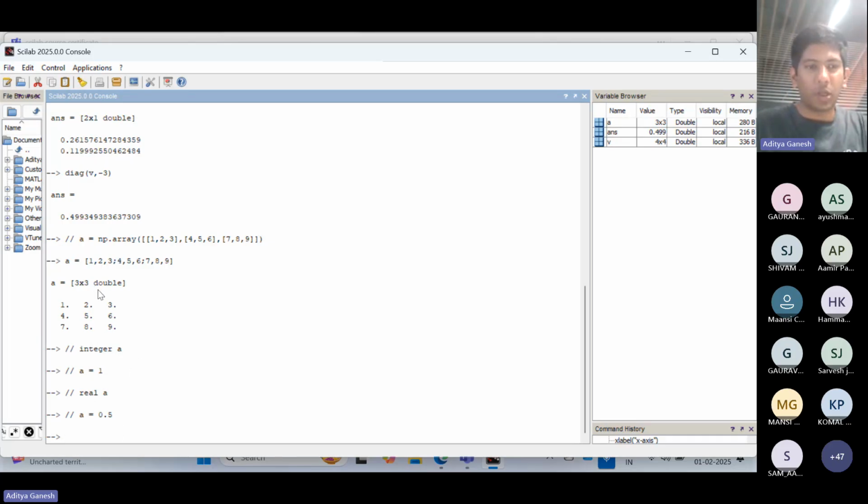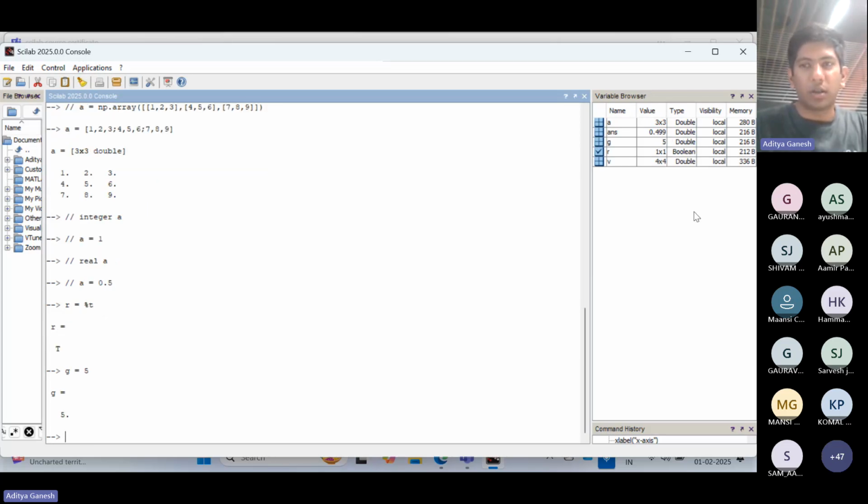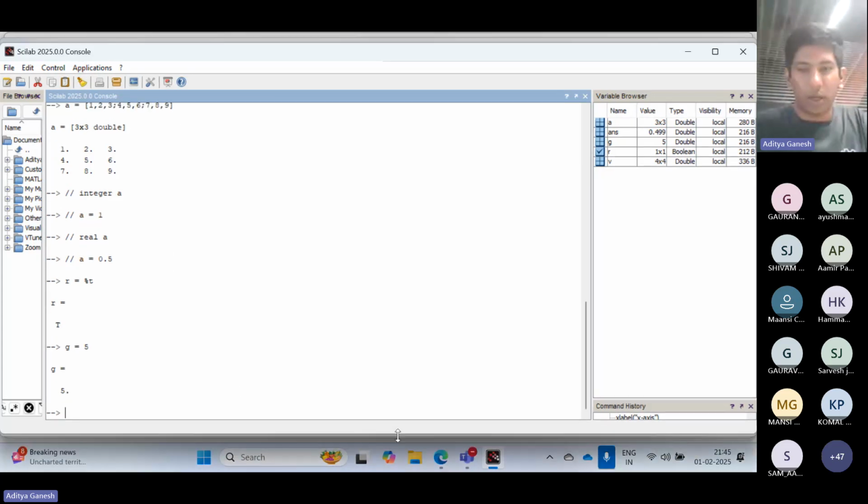Here you can see how convenient it is. If you just write r = %t, it takes r as a boolean. You don't have to specify anything. And also, if you take g = 5, it takes it as a real number. It won't differentiate between an integer or a real, a floating number or something like that. So this is the advantage of using a programming language like Scilab. For engineering applications, all your calculations are done pretty fast.